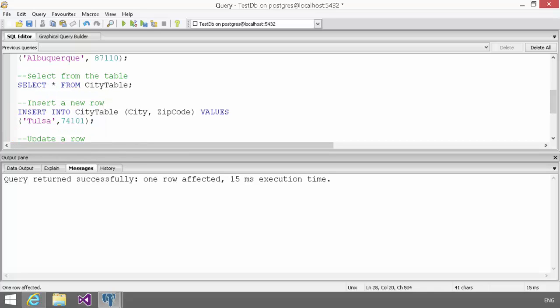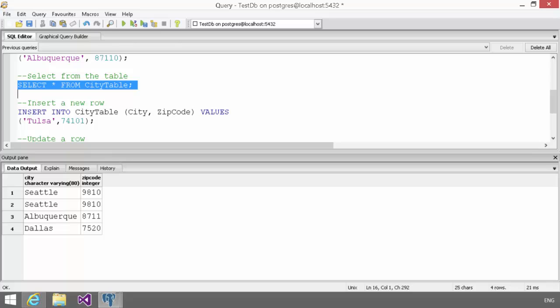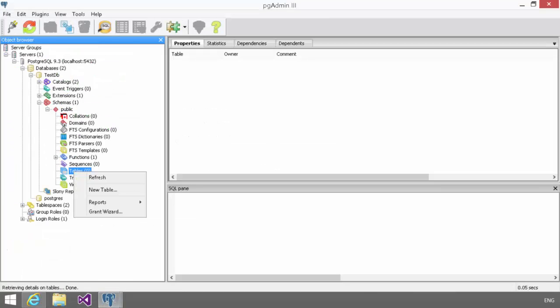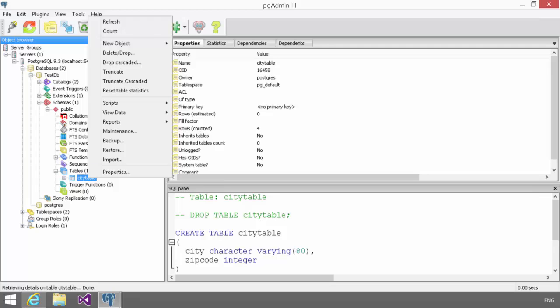Now when I retrieve the data from the table, you will see that I have four rows: two for Seattle, one for Albuquerque, and one for Dallas. So everything has worked great up to this point. The problem arises when I try to use the pgAdmin tool to work with this table. I'm going to go back to pgAdmin and refresh my table list, which shows that I now have a city table. Now I'm going to right-click on the city table and choose View Data, View All Rows.